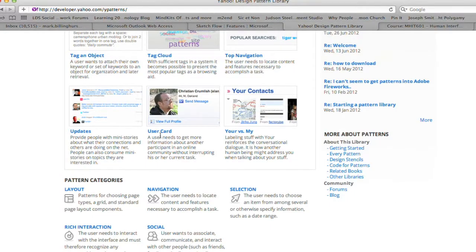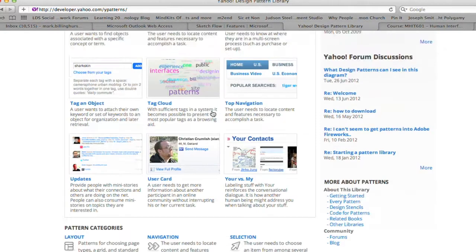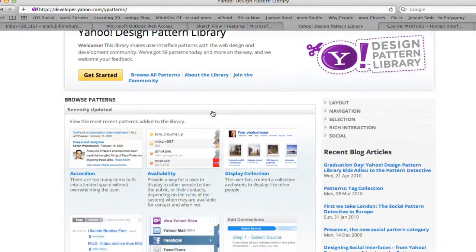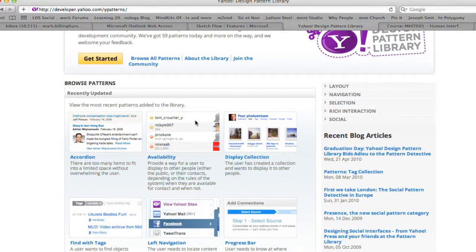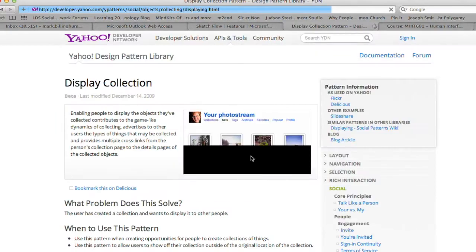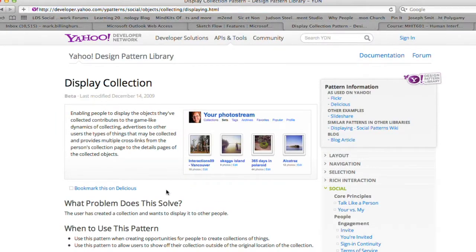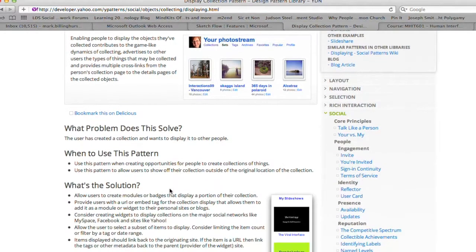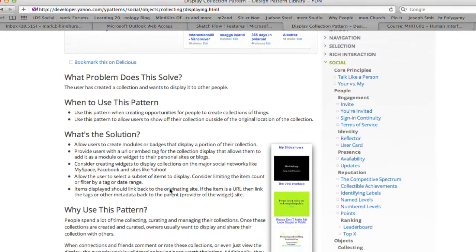So here's the Yahoo design patterns. There's a whole list of different patterns here, but here's some new ones they've just added. So here's different ways of doing different things. For example, in this case, users create a collection and want to display it to other people. So here's a collection of photographs. If you click on this link, then Yahoo provide some ideas how to do this.